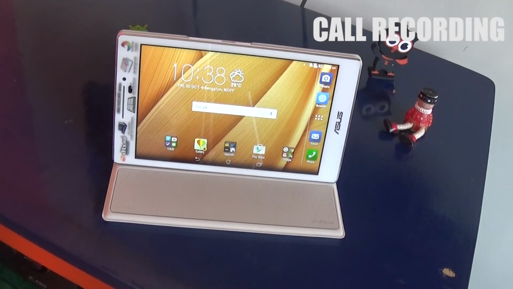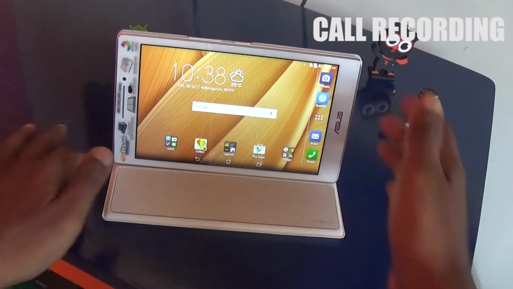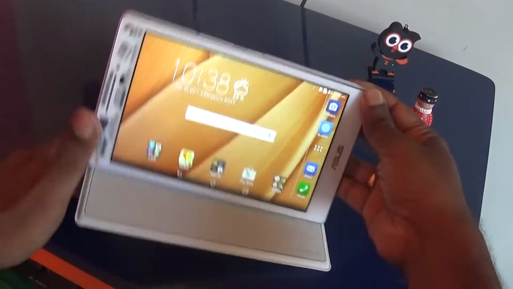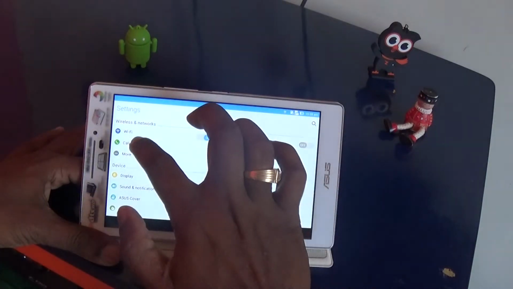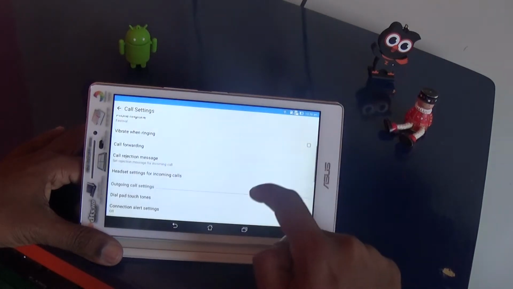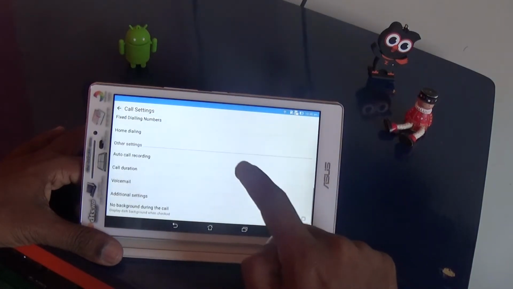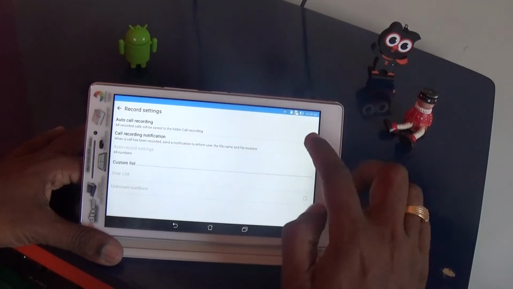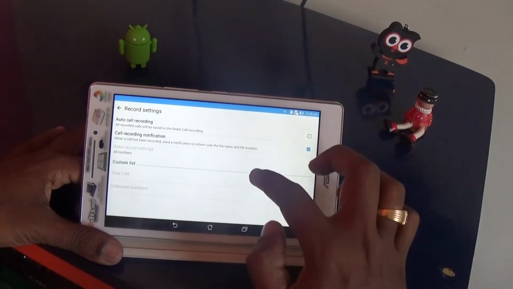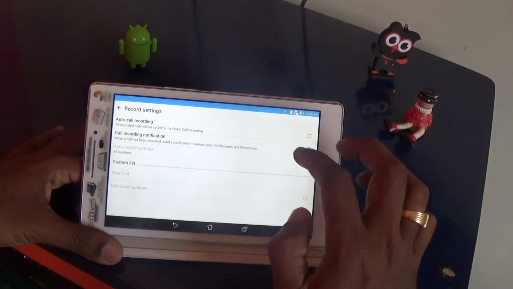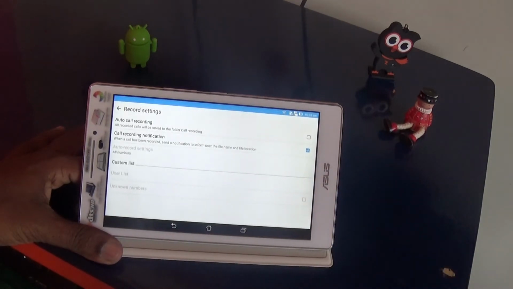Both the ZenPad 7 and 8 support call functionality because they have a SIM slot. So in case you want to record calls, you can go to the settings, go to the call settings, and you find an option called auto call recording. Go to that, and you can enable either auto call recording, which records all the calls, or you can have a custom list where you can select particular numbers or unknown numbers to be recorded.